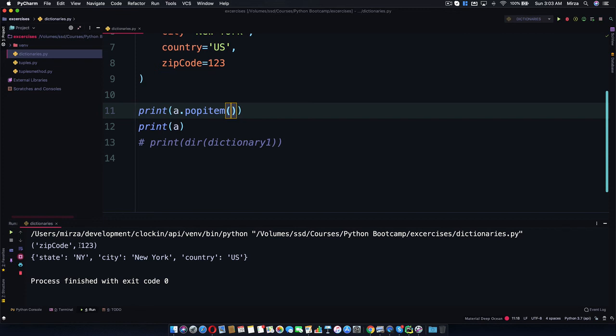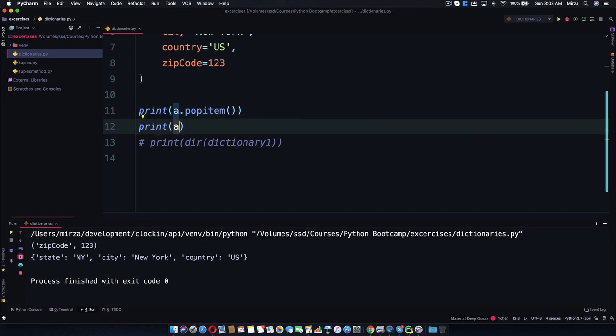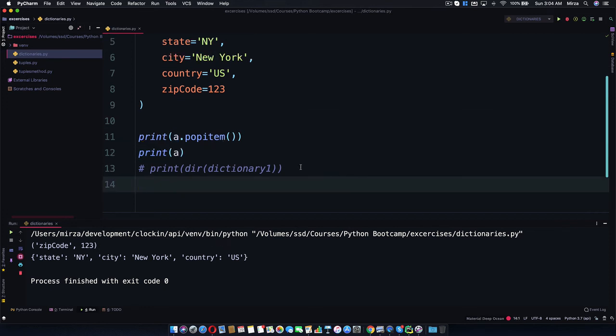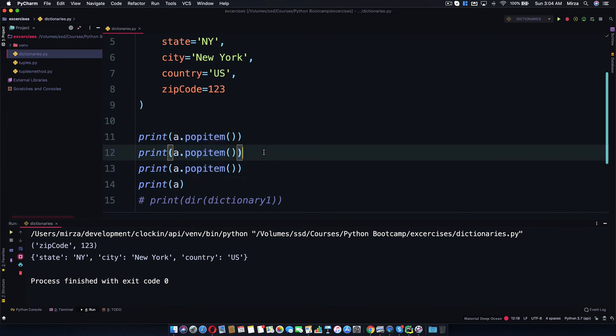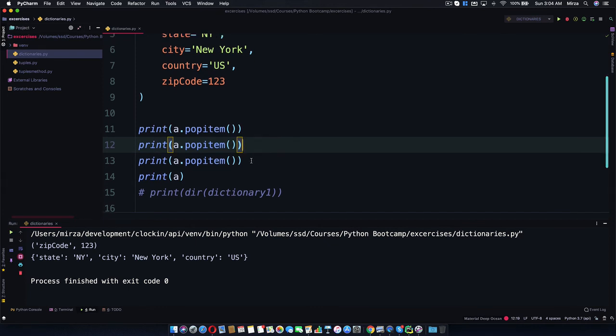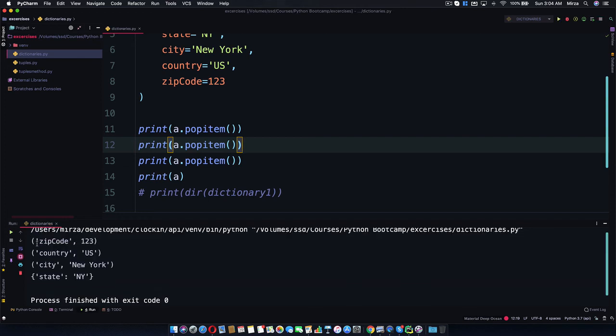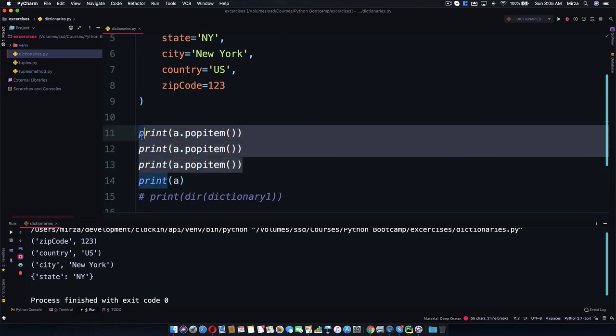Now it returns zip code 123, and on the next line it prints dictionary A, and now you can see that zip code 123 is no longer available in A. I'm going to make a duplicate of this line of code. Now it's going to pop an item from A, and the next line it's going to pop another item from A, and the next line it's going to pop another item. So let's see what's remaining in A. So let's run the code, and now it's popping zip code, country, city, and state. Now it popped 3 items, and the last one is A, which is state.